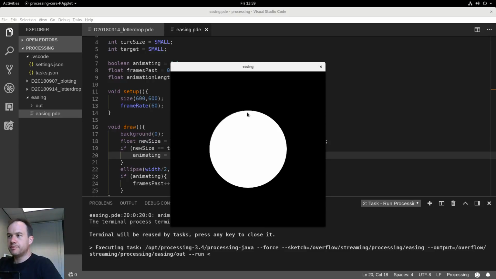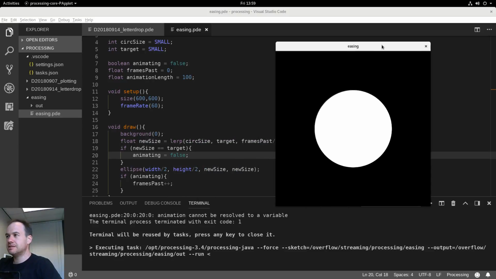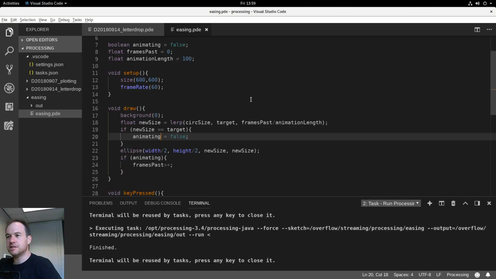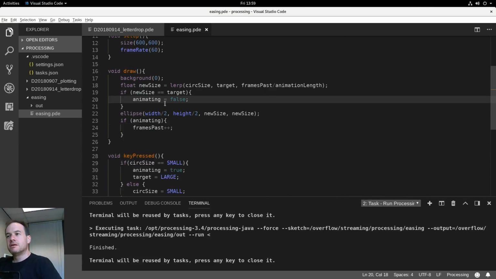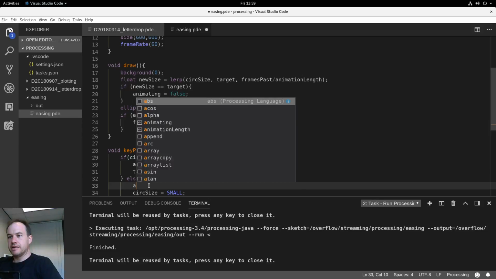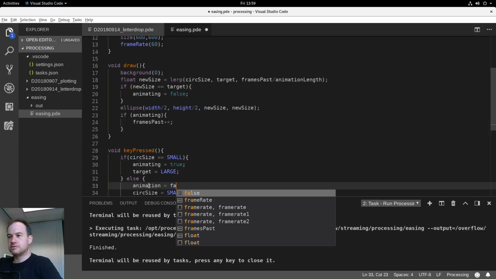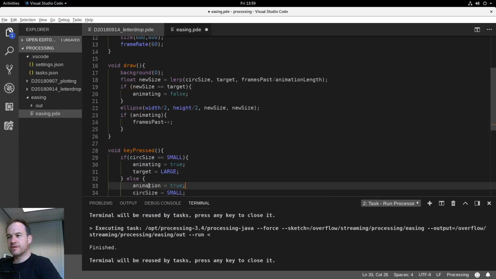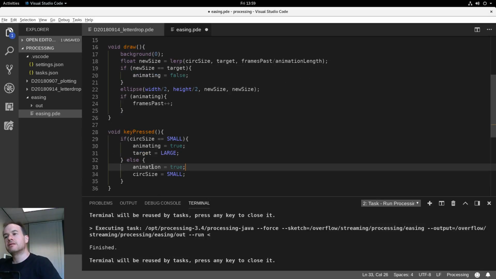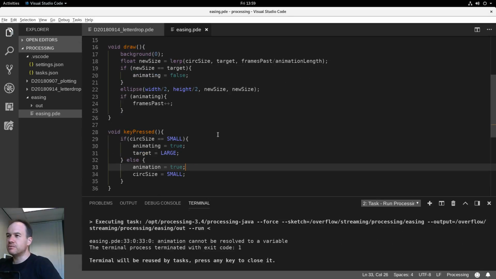Nice. If I press a key, it's not going back to the other size though, so let's see if we can get the bits and pieces we need for that. So if circle size equals small, we set up the animation. Well, there's one problem. I didn't say animating equals true down here for the other one. For when I press the key. Let's see if that does what I need it to. I don't think it will. I don't actually have an expectation of this. I'm doing this as an explore.